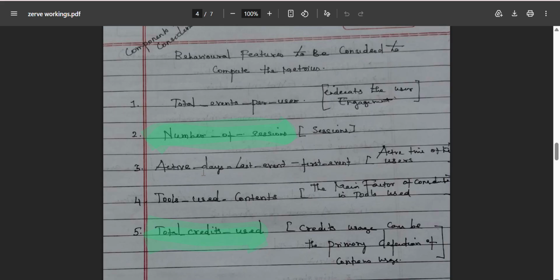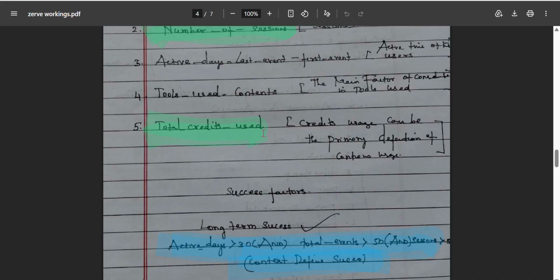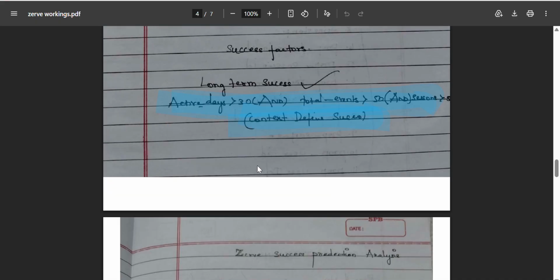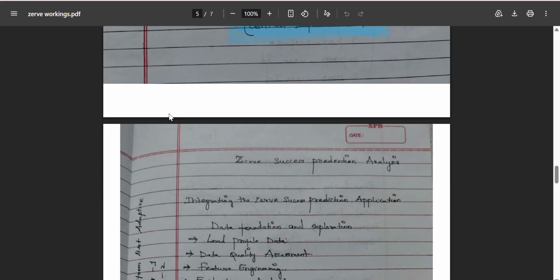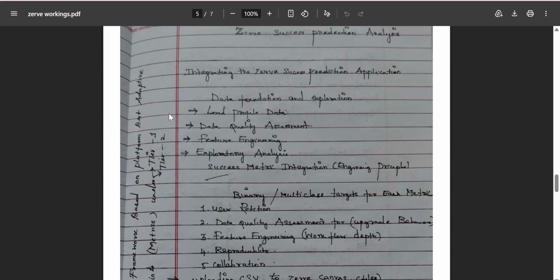Yeah, behavioral features can be considered in this way. So total events per user, number of sessions, active days for retention, total used contents for reproducibility, total credits used for conversion can be found. Coming into success factor, I have a simple example here, which is active days plus total events plus sessions, which will give a long-term success defining the user. So that's also under consideration.